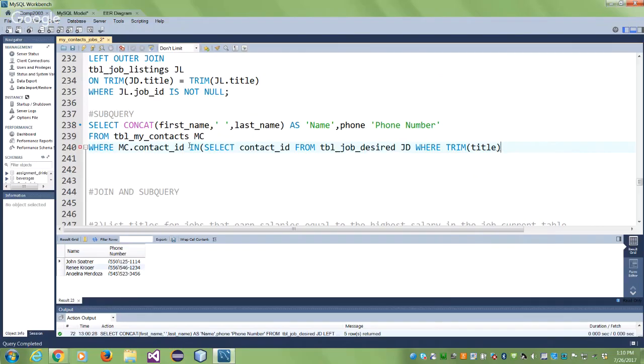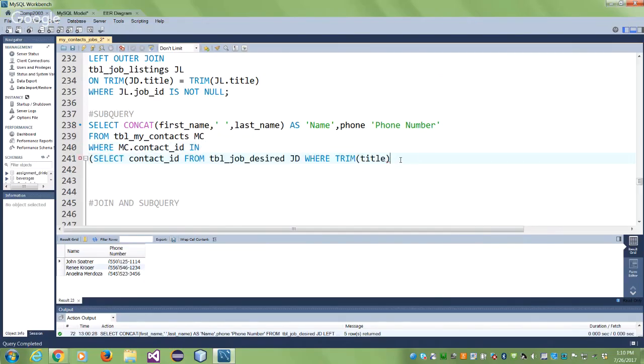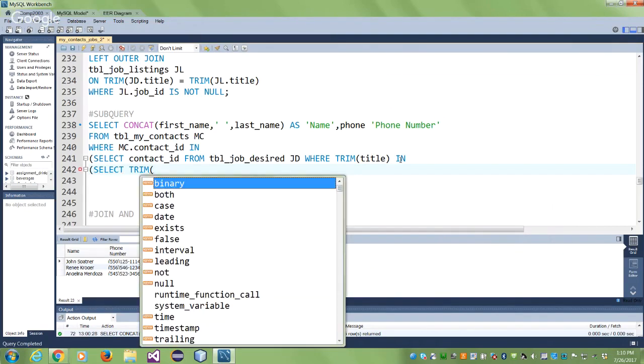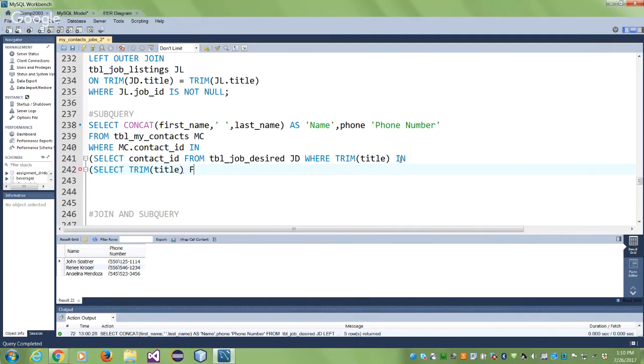So I'll just do it so that you can see it. And where this title is in, and again, select the title. And I'm doing trim just so that, from the job listings table. So go backwards, okay? Go backwards when you do subqueries. And again, these names are not required at all because there is no ambiguity. If you want to keep them, it's up to you, but there is no ambiguity.